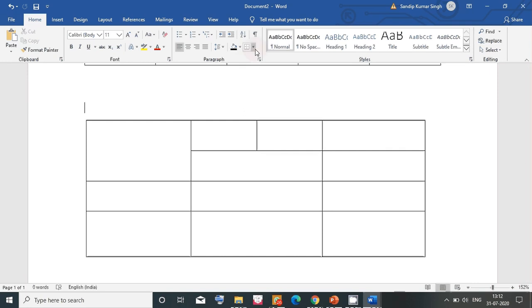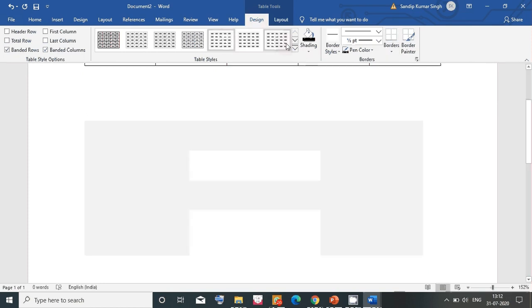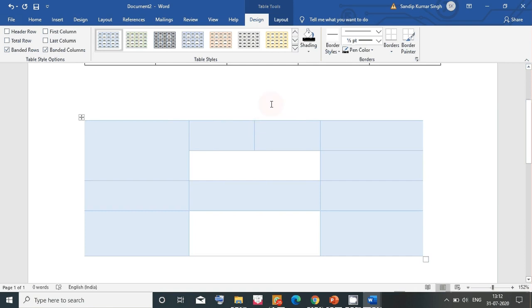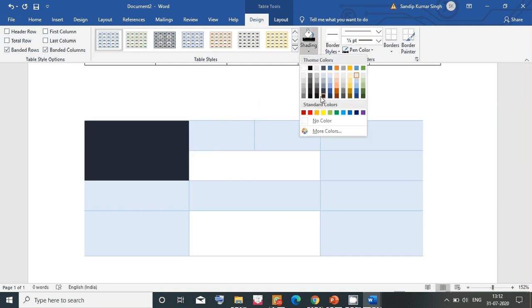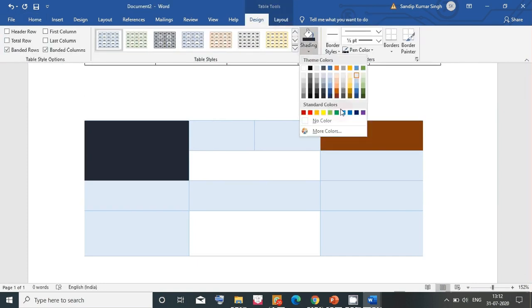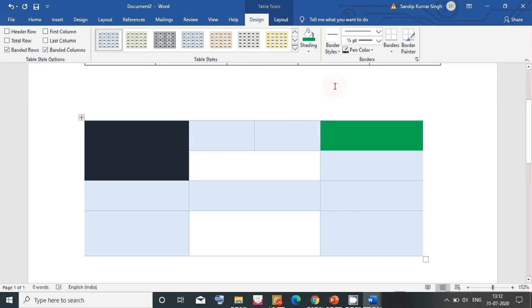Apart from this, there are some pre-designed formats. You can go to design. You can choose any format that is pre-designed for your table. See, it will change the color and all. You can fill the shading. You can put colors. See, this one we have selected. So I can put any color there. If I click on this cell, I can go to shading. I can put any color on this cell. See, green I have put. This is how we can do.